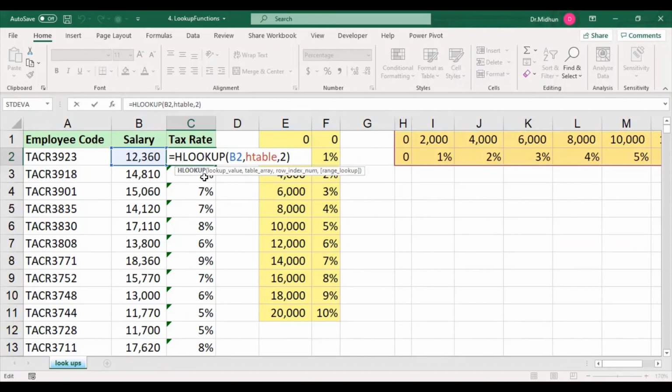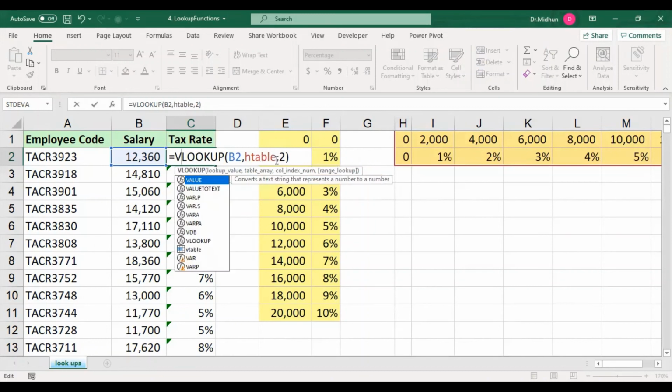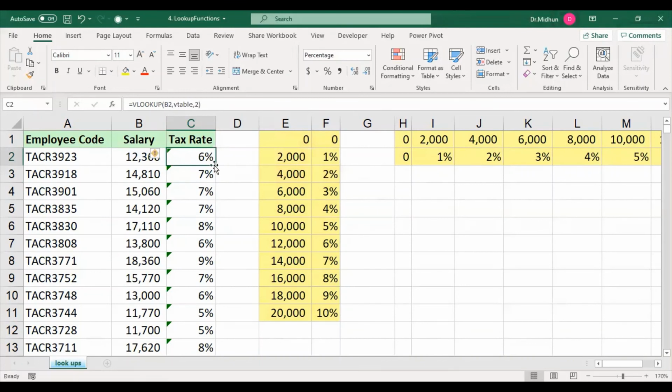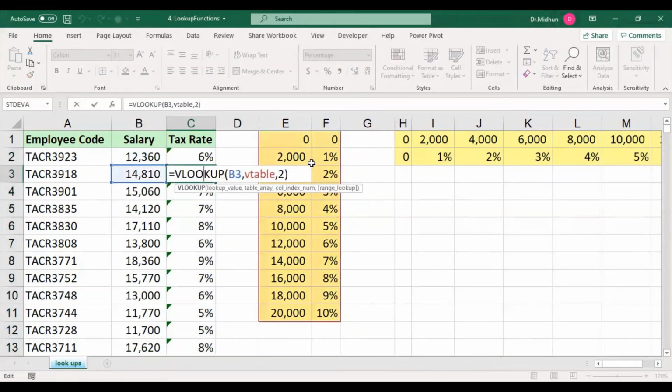Now let's do the same process for VLOOKUP. Just change the HLOOKUP function into V and replace this H table with V table, the newly created table array name for the vertical table. I just type VT, and you can see it's popping up. Double-click and enter. Now this VLOOKUP function has referred to the newly created array table instead of the cell names. So this is how we do VLOOKUP and HLOOKUP functions in Excel.